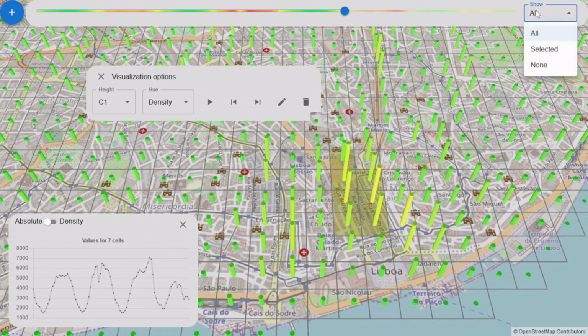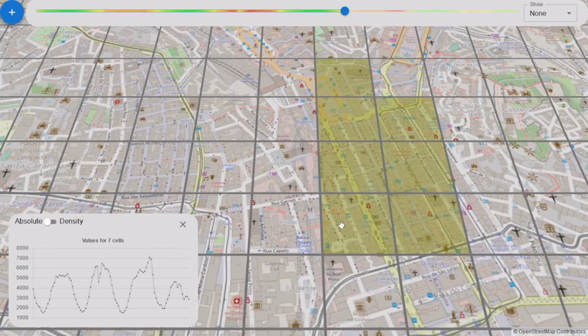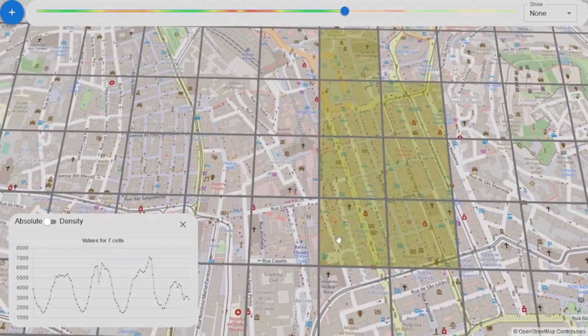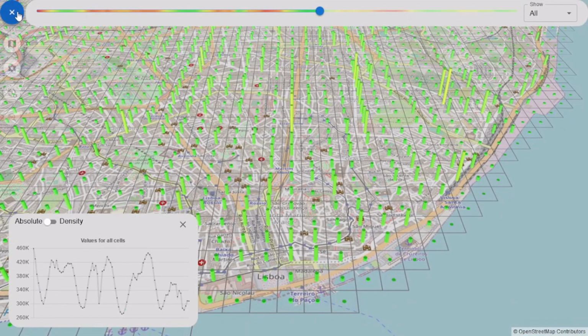We can, if we want to, hide the cylinders of the squares that are not selected, or we can even choose to not show any cylinders. This can be useful if we want to understand what there is on the map, and if the cylinders are obstructing the view, we can just hide them.